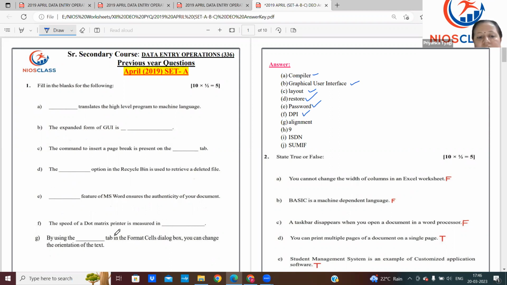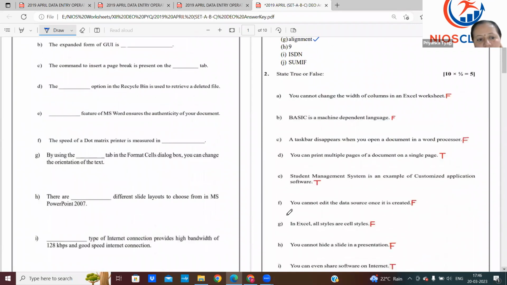By using the dash tab in the Format Cells dialog box, you can change the orientation of the text, alignment. Now here there are dash different slide layouts to choose from in MS PowerPoint 2007, right? So how many total layouts are there? Total 9 layouts, that I have mentioned here. Look at the part I.